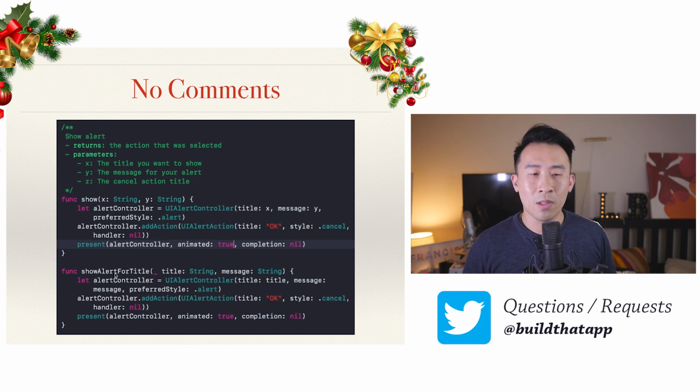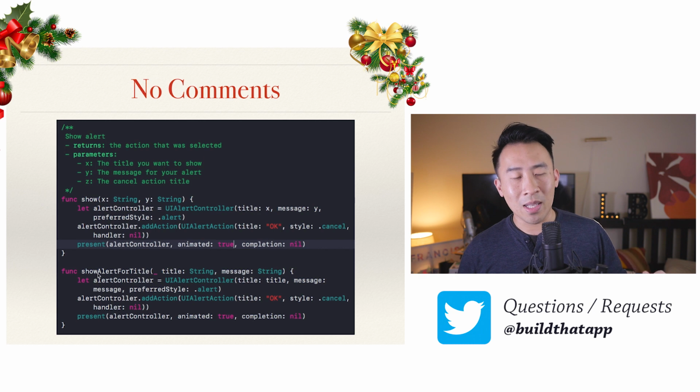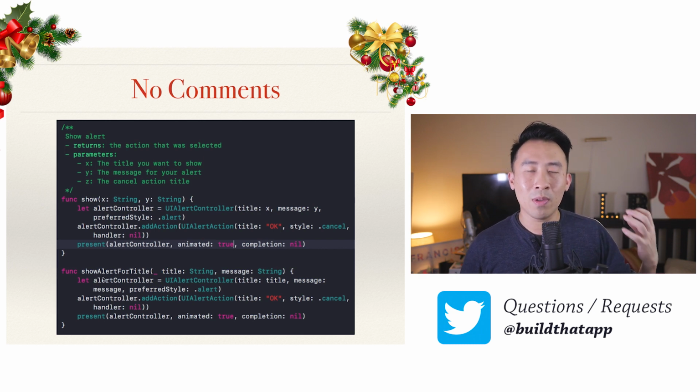We say showAlert for title instead of just show. So you see how obvious this function name is. We say showAlert for title, and then we specify an underscore title, and then we just pass in the title string for this function. And then the second parameter is called message. And so you see we have title and message, and it matches the title over here, the message over here, for the two parameters that we pass into the alert controller. And so the benefit here is that you don't have to write comments for this second function down below. It's what we call self-documenting because the function name is very obvious, and then the parameter names are also super obvious.